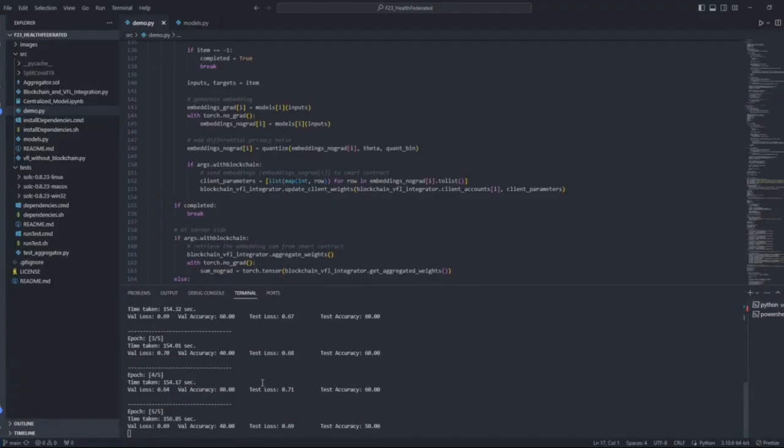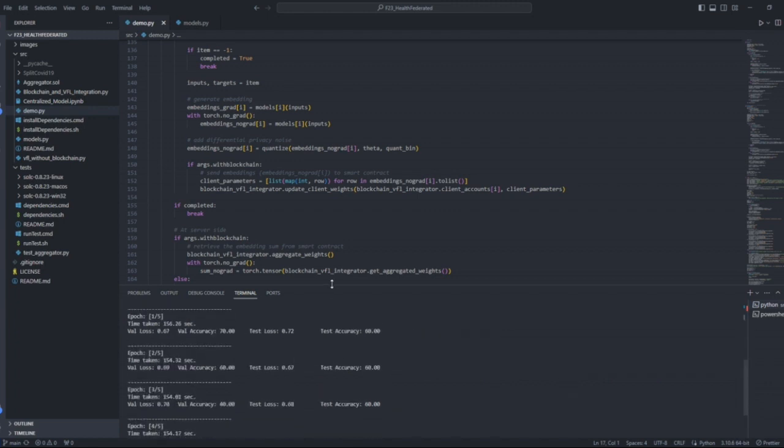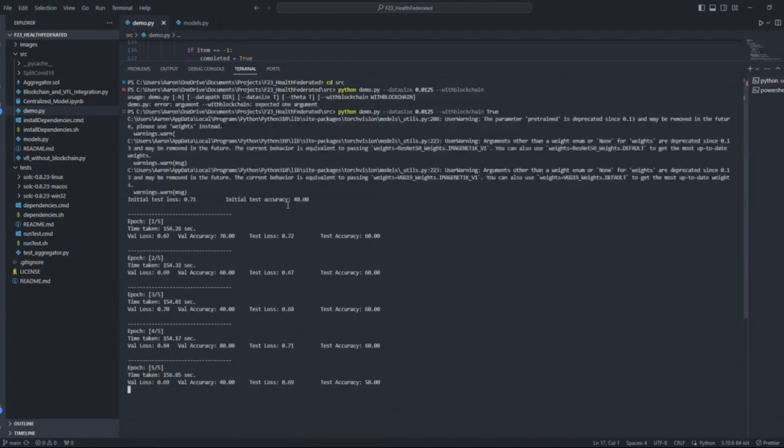I've actually already run this, and these are the arguments I used with demo.py: a data size of 0.0125, which is 10 samples, and blockchain equal to true. Once you run it, it'll run for 5 epochs, and it'll print the time taken, validation loss and accuracy, and also the test loss and accuracy as well.